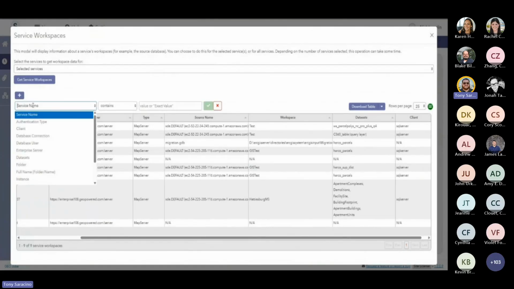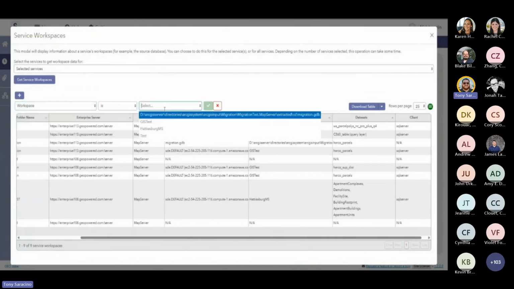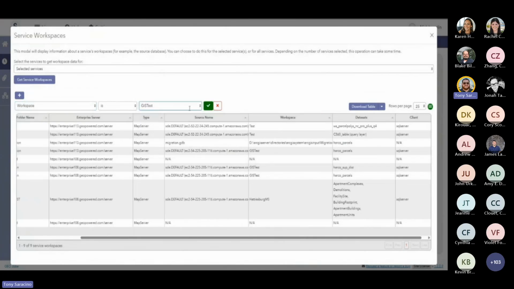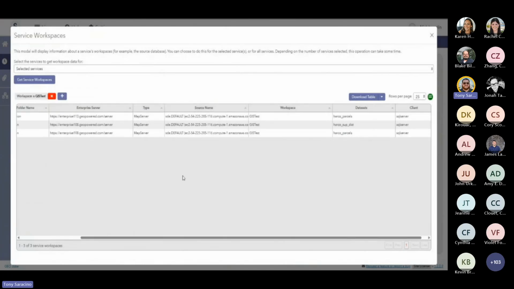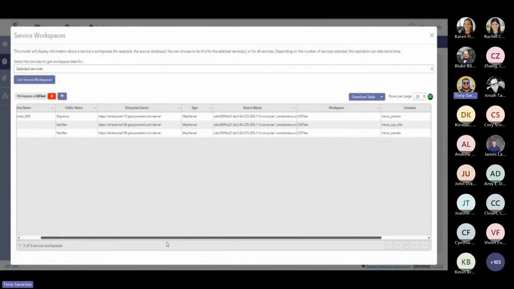So let's say you want to find all of the services that are using this database. You can do that here. Here they all are. So now if you need to make a change to this GIS test database, you'll be able to see which of your services will be affected by that. And you can also export this information to CSV as well.